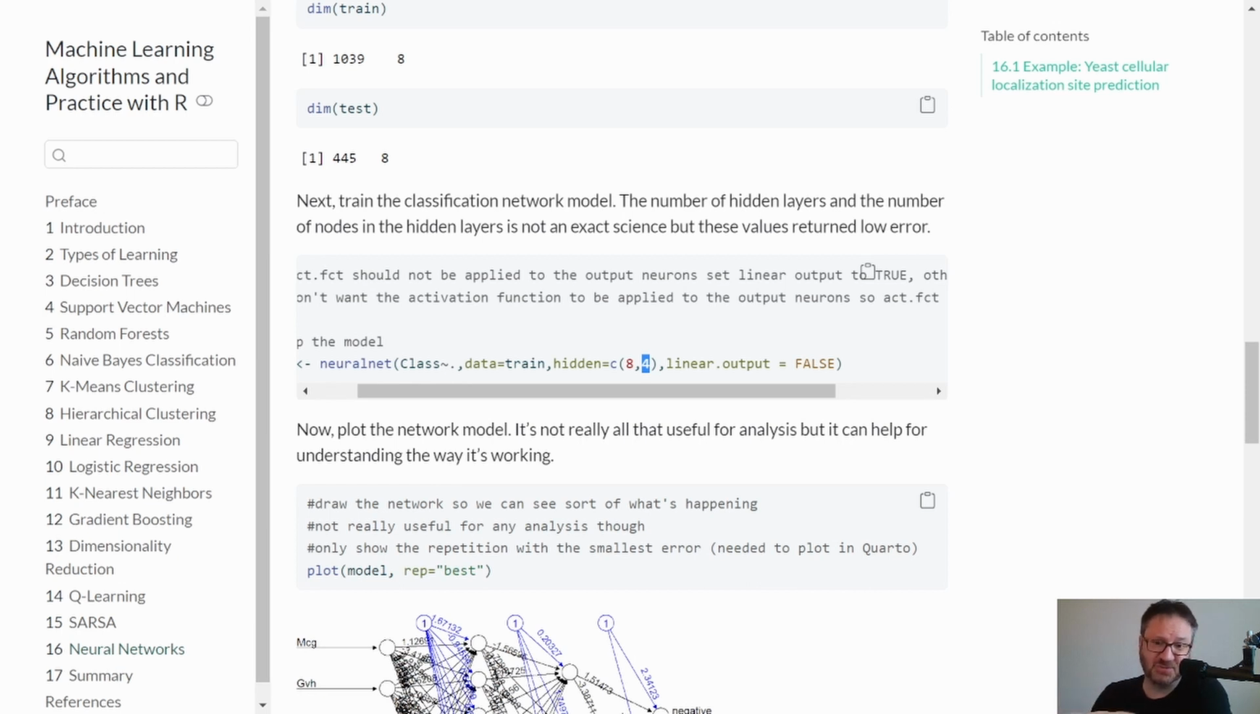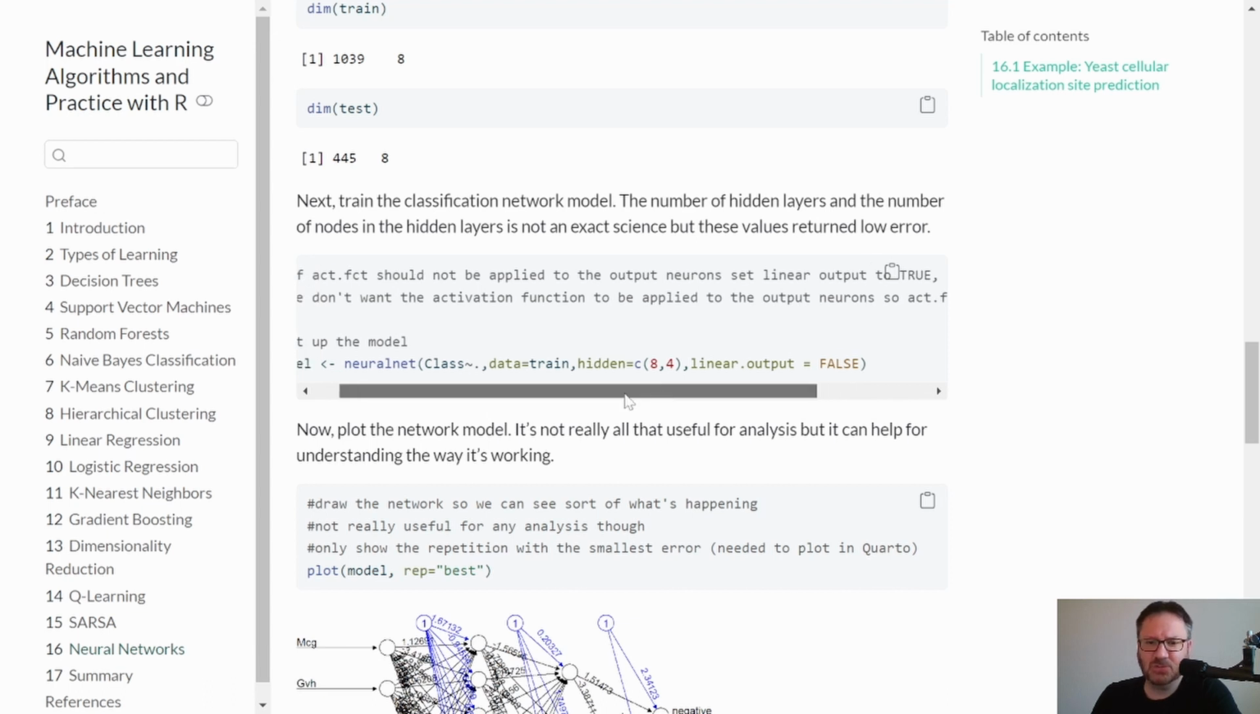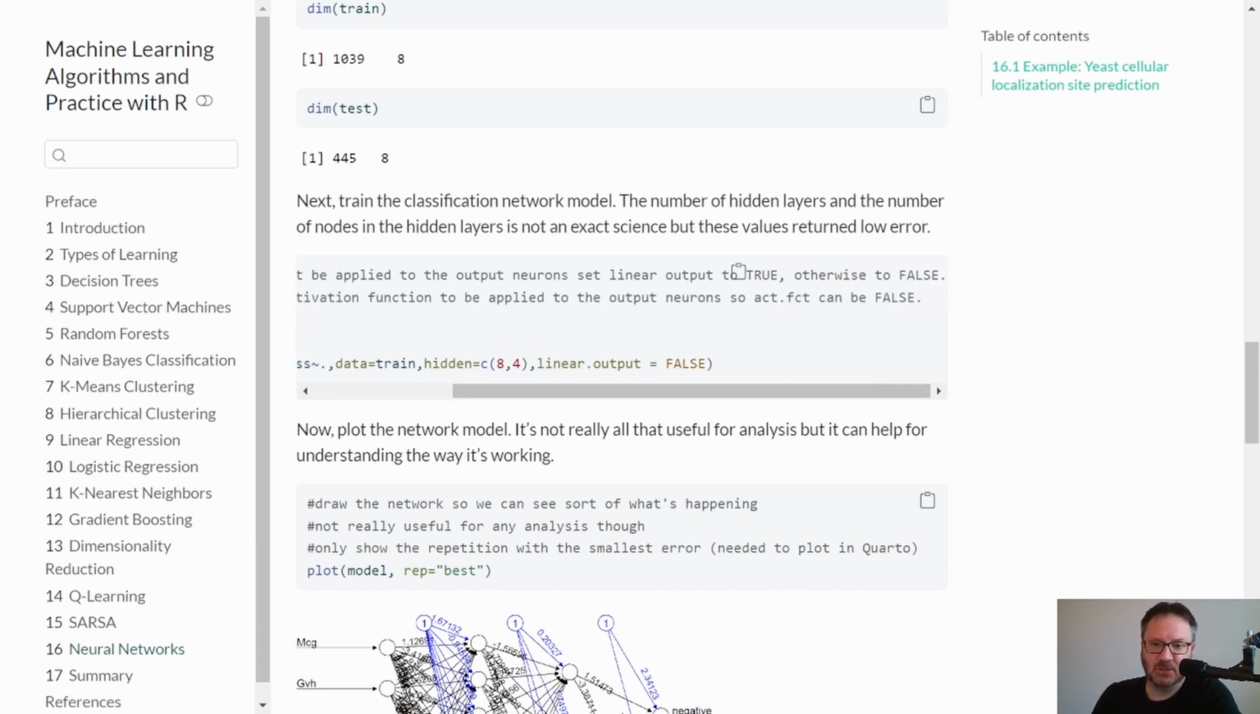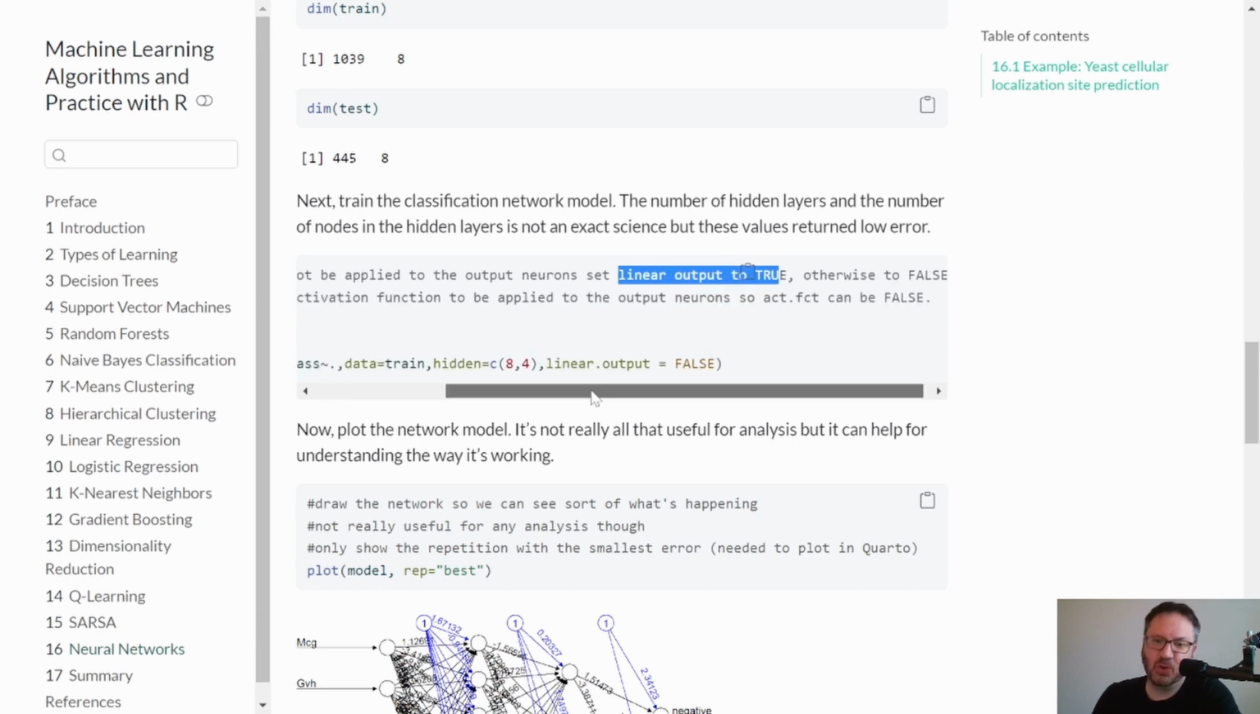Just for demonstration purposes, I chose these values. There's not a strong rhyme or reason to it, but it seemed to work well and it seemed to perform relatively well. So as far as why I chose those, there's not a really strong reason based on some deep analysis or anything. And then we're not looking for a linear output. You can read more about that in the documentation, but this linear output is set to true if you want that activation function applied to the output neurons, but we don't.